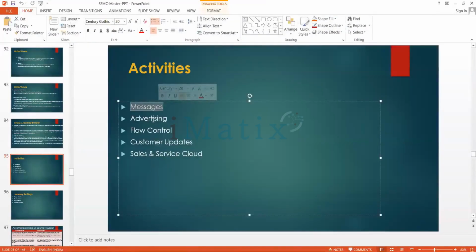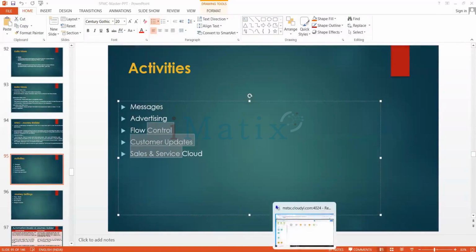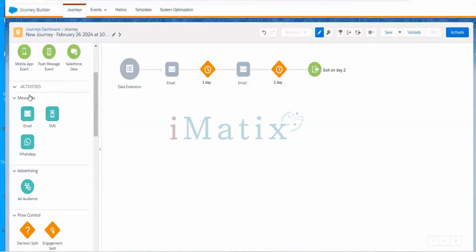Email, message, advertising, low control, custom updates, sales and service cloud. These are the activities. Not everything is showing because of the restricted environment. Next, email, SMS, WhatsApp and advertising. It is a licensed tool. We can use the email for our SMS, and it also requires a license.